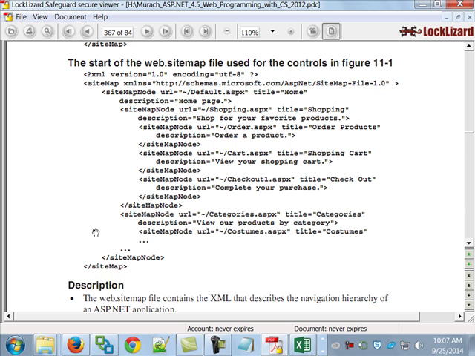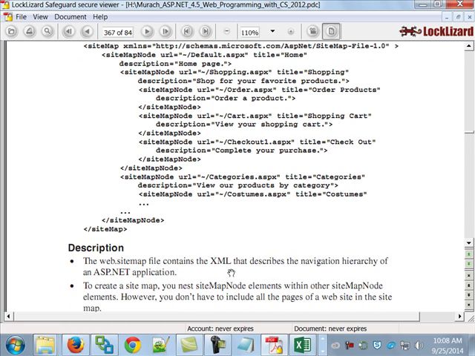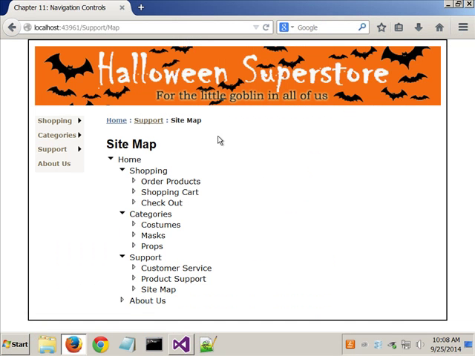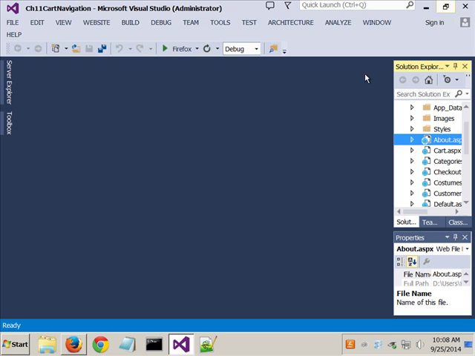All right. Then inside of there, you've got sitemap node tags. And notice that it's possible to have sitemap nodes inside of sitemap nodes. So what are you doing? You're setting up a menu structure. All right. And basically you're doing it through XML. As it says, the web.sitemap file contains the XML that describes the navigation hierarchy, all right, of an ASP.NET application. So what does that mean? Well, let's look at it and put it kind of into context, so to speak.